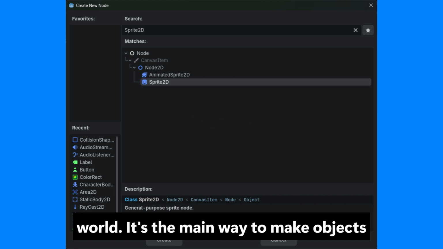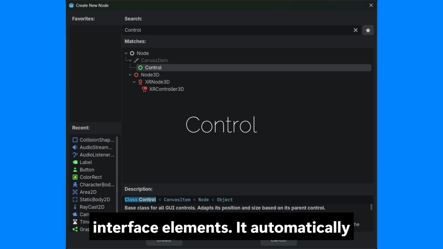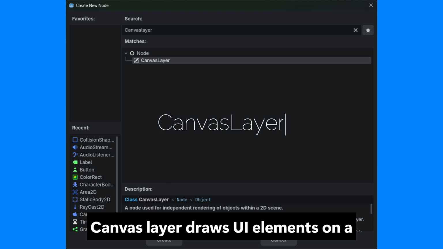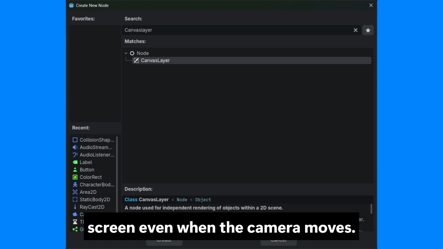It's the main way to make objects visible to the player. Control, the base node for all user interface elements. It automatically adapts to different screen sizes and resolutions. Canvas layer draws UI elements on a separate layer so they stay fixed on the screen, even when the camera moves.